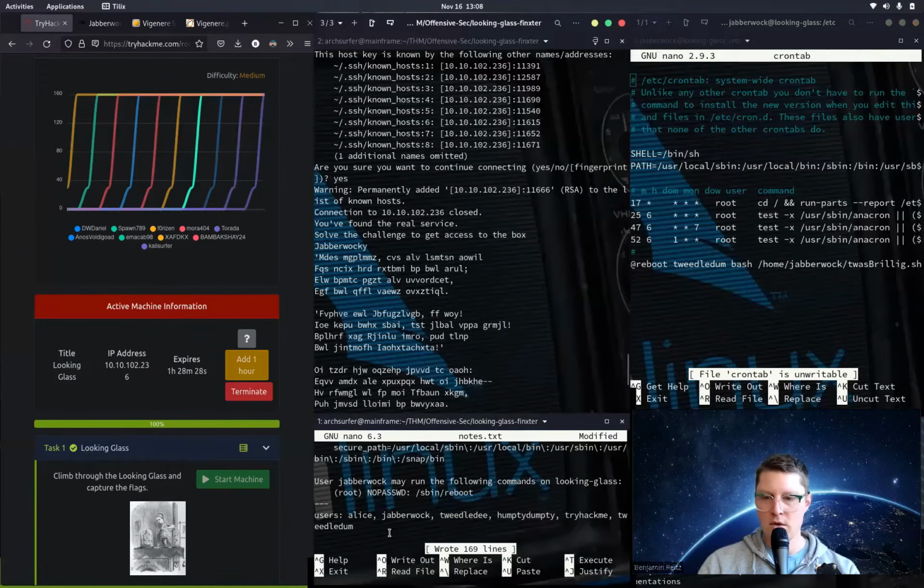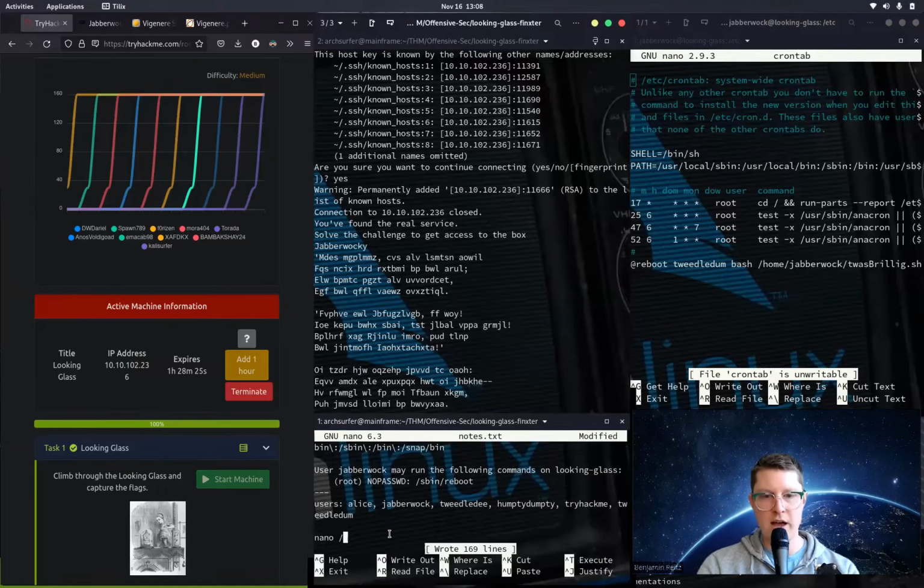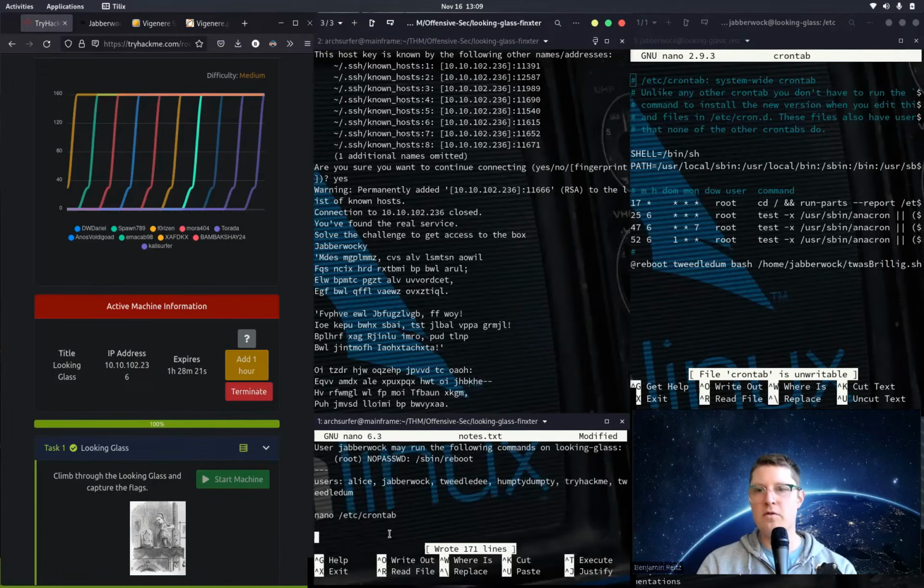Interesting. Okay. So I'm just going to make a note of that. Etc/crontab. And that reveals this interesting detail here that on reboot, the Tweedledum user will run this file, 'twas brillig, from our folder. So it's looking like because we have reboot permissions, we can hijack this process and create something that'll spawn a shell as Tweedledum.